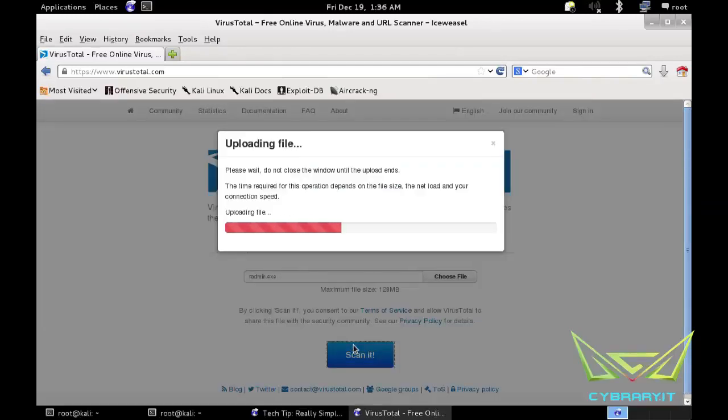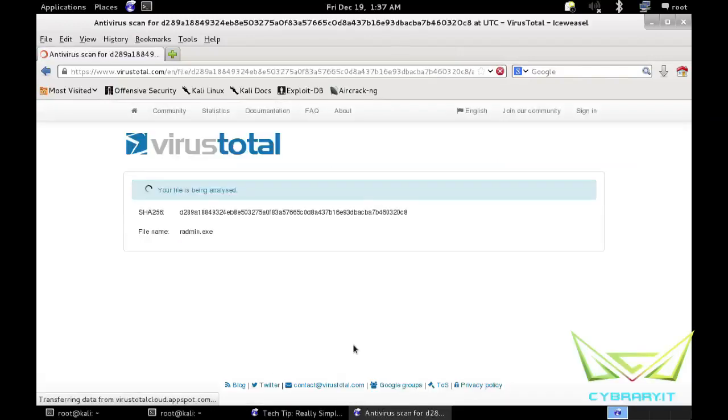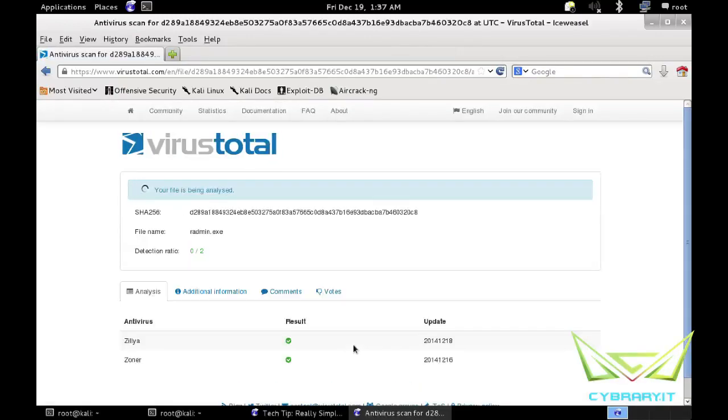So this will upload the file and it'll run it through multiple antivirus vendors and see whether it flags it as malicious. So this is a Meterpreter reverse TCP payload that we really haven't done anything to except embed it in an executable. So we should expect that any antivirus worth its salt would find it.